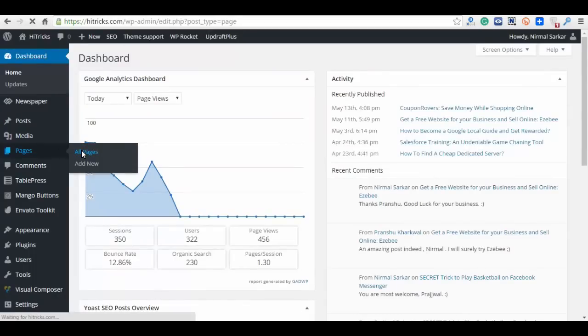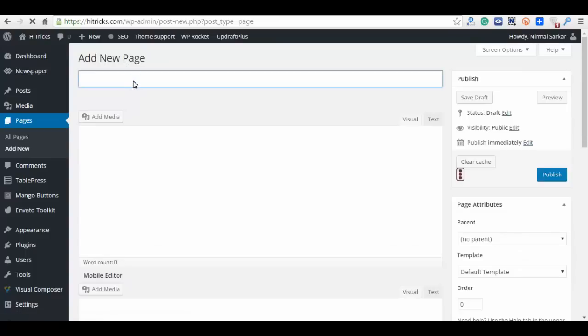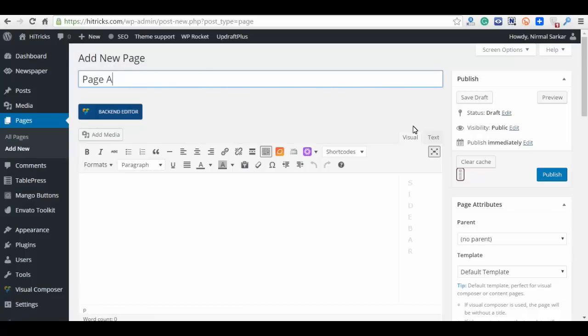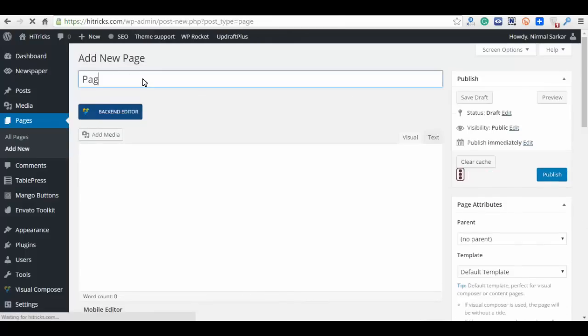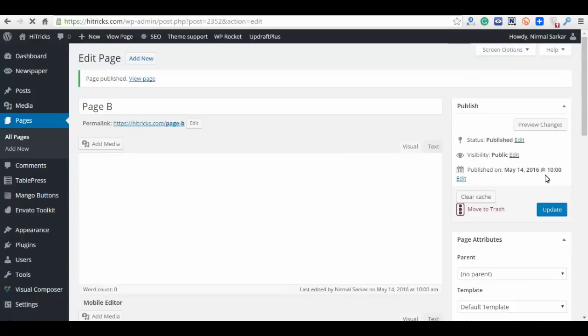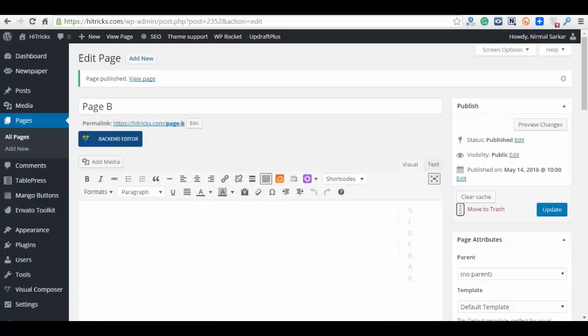Go to your WordPress dashboard, click on Pages, click on Add New, and I will name it Page A and publish it. Then I will create another page, name it Page B, and publish it too. So we have two pages, Page A and Page B. Let's take Page B and customize it according to my homepage.